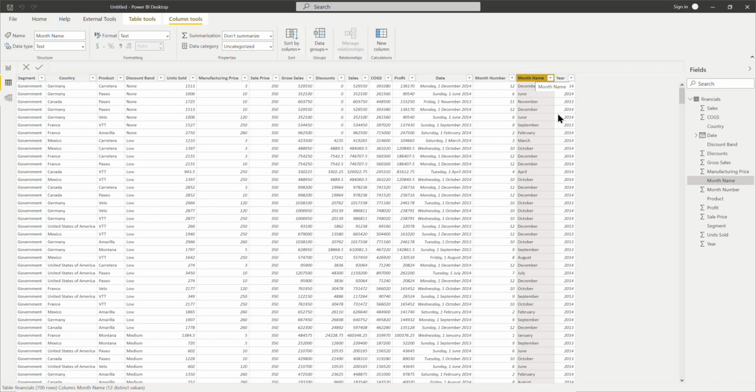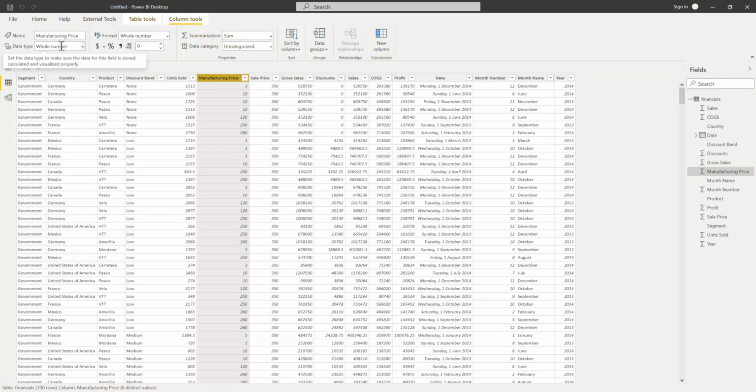One thing you notice: whenever you highlight a column, a new tab comes up on the ribbon, called column tools, and it displays everything related to the column. For example, this is the data type, shown as whole number. We can change the data type, and we can change the formatting of the data type.